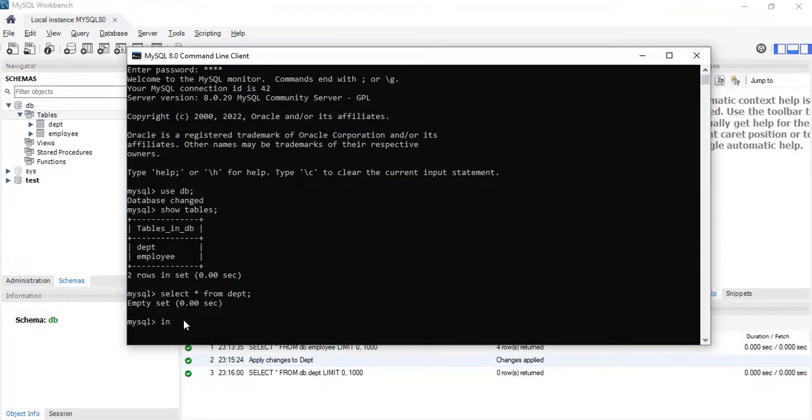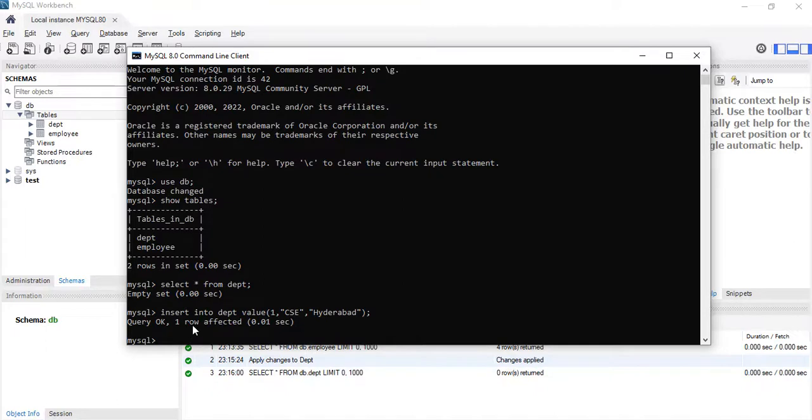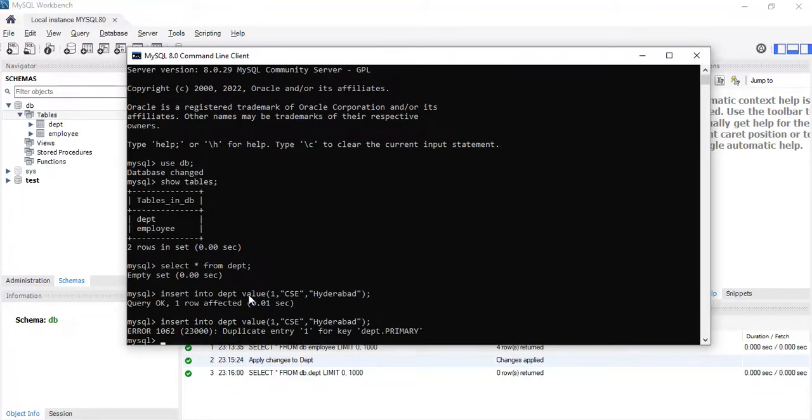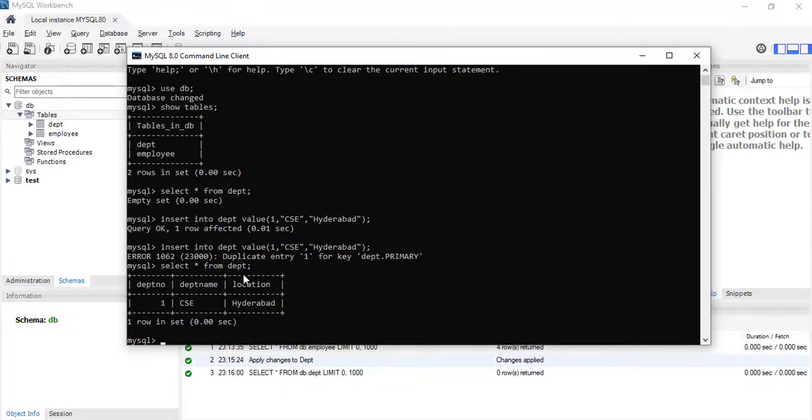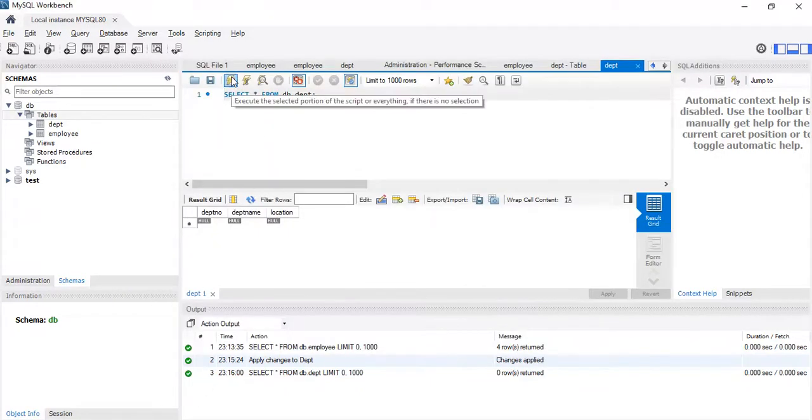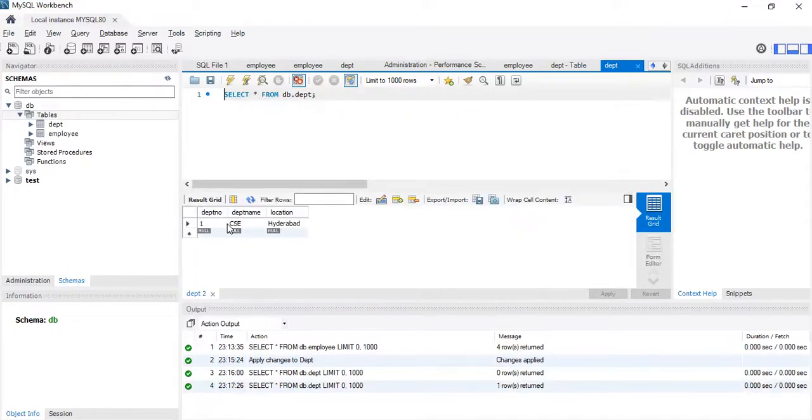If you want to insert, just type insert into table name values. The primary key is 1, and I want to give department CSC, and the location is Hyderabad. Okay, just click OK. One query is executed. Now you can see the result is already updated. Now print the department. Yes, one tuple is inserted. Now just run this command. You can see that one row is in the table.